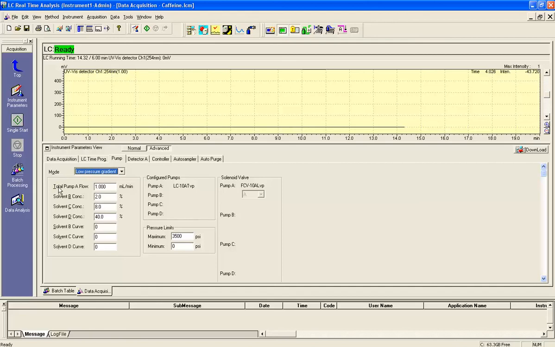One of them says total pump A flow. Okay, so this is how fast the machine is pumping the mobile phase through. Now, this flow rate depends on what kind of laboratory I'm going to be doing. Sometimes it requires a quicker flow rate, sometimes it requires a slower flow rate. It just depends on what I'm trying to analyze. Well, the labs will tell you what flow rate you need to be using. Whatever that flow rate is, this is where you're going to put it.